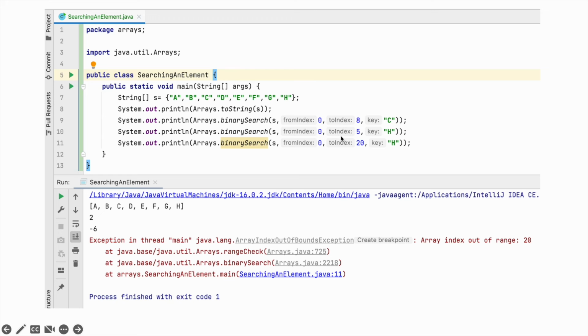Here you may get confused, because according to the definition it should return minus n minus 1. Here it has 8 elements, so it should be minus 9, right? But why is it giving minus 6? In this case, using this binary search method, it takes the index 2 value, and based on that index, the minus n here, minus n minus 1, means minus 6 is returned.